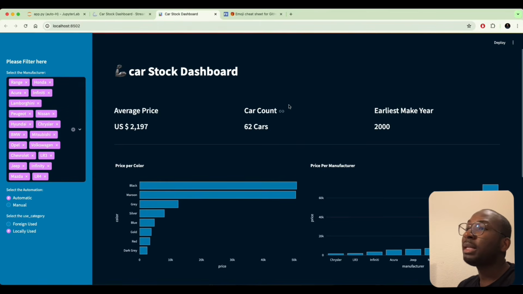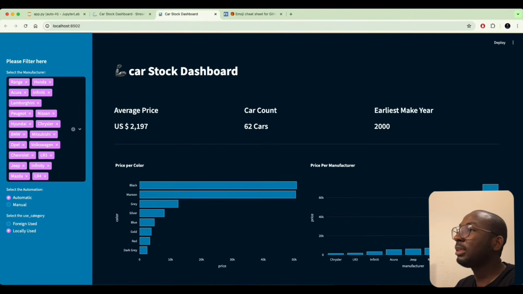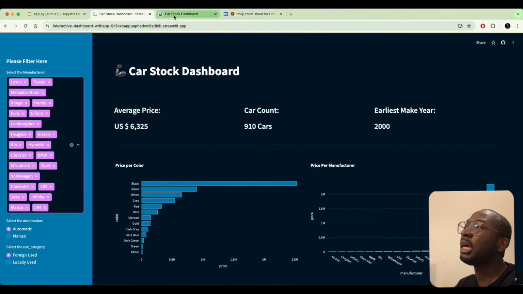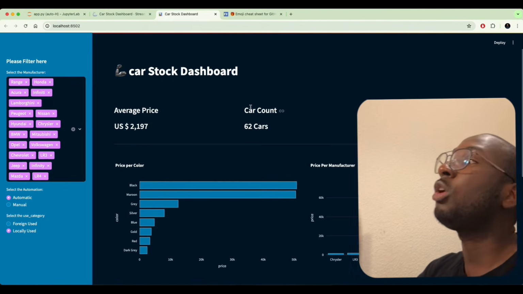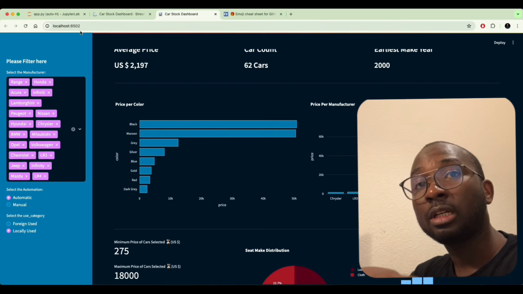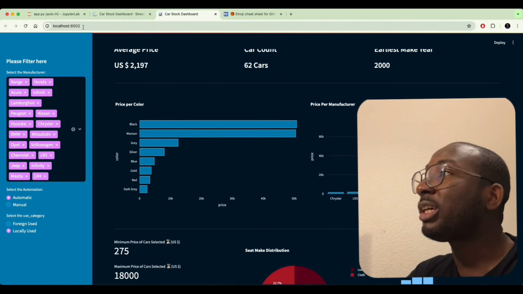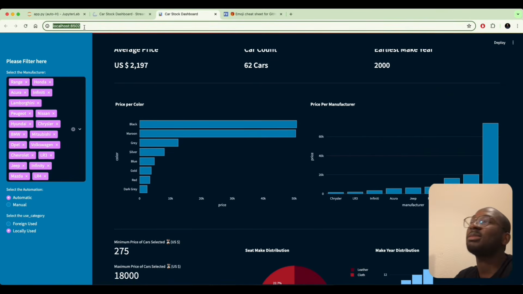So now our dashboard looks exactly like the earlier one that I built, and this is basically how you build it. But one thing I want to add is that this still runs locally on our machine. I can't share this link with anyone because they cannot access it. It's running locally on my machine. If we want to have this running elsewhere, we have to do a couple of things.